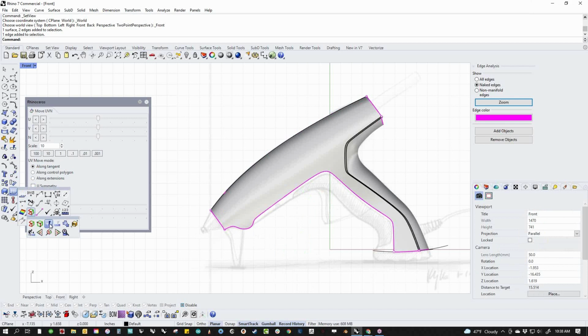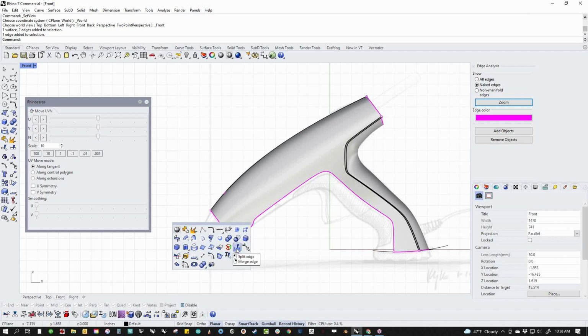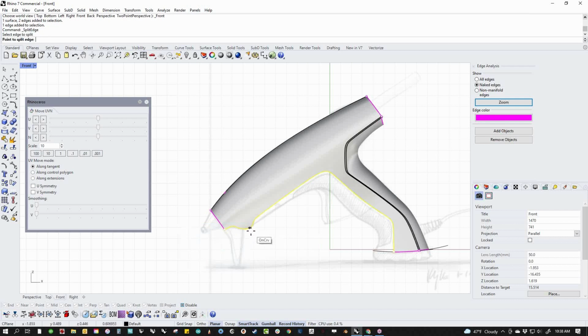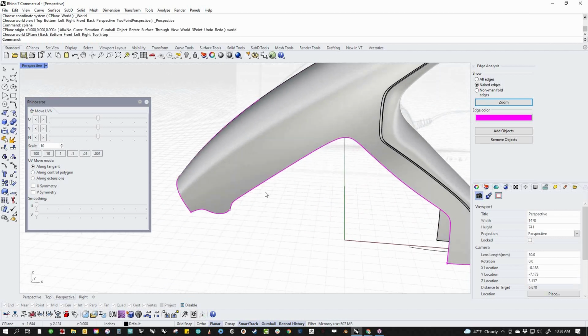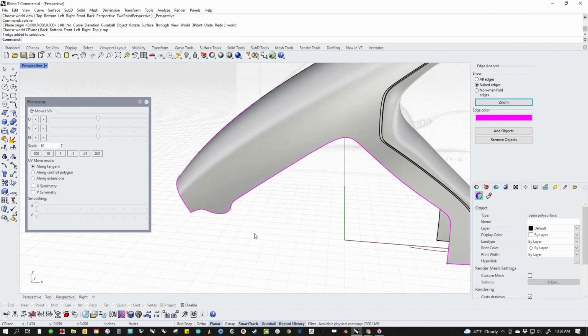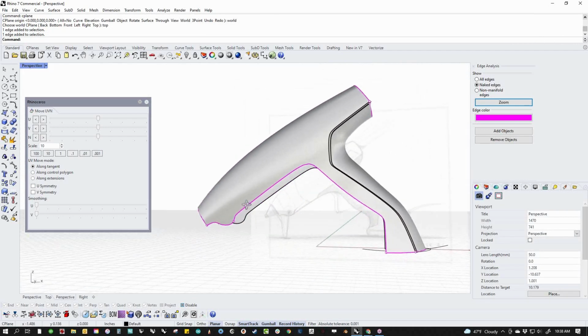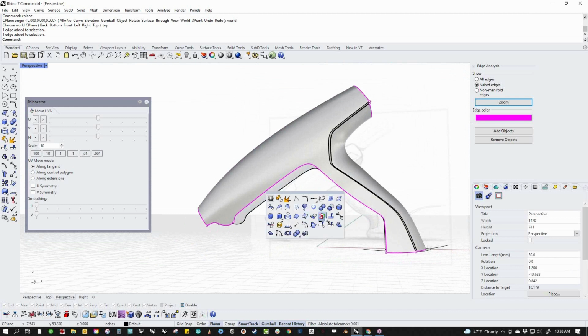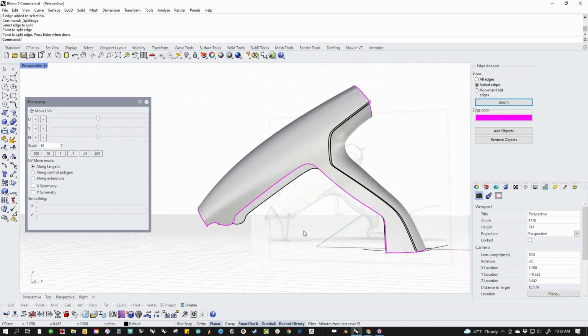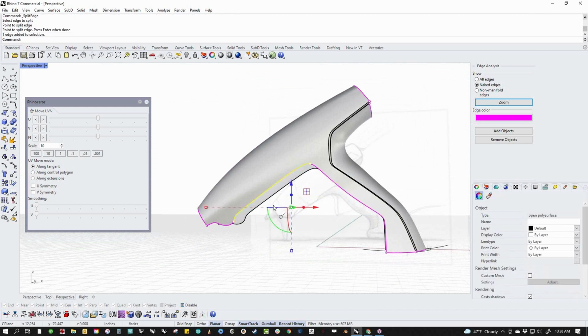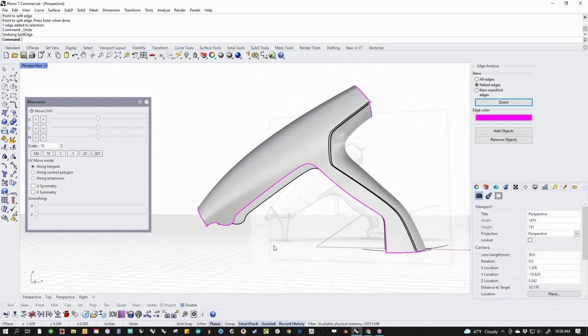But the split edge, what it does is it allows you to be able to click on an edge and then say, I would like you to break this edge right there. So now, if I look at this, this edge is now broken into 2 pieces. And that's super useful, because if I wanted to say, for instance, only blend from here to here, I can do that because I can split this edge into 2 pieces and then just go from there.